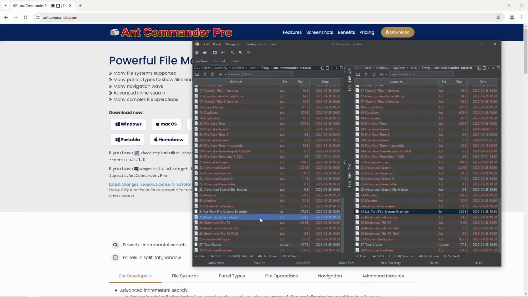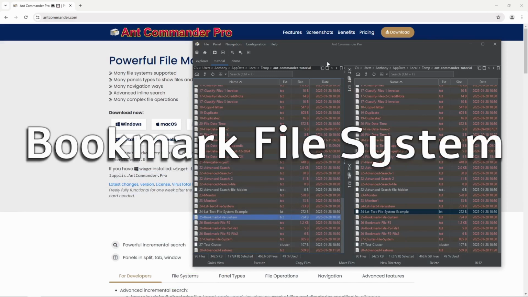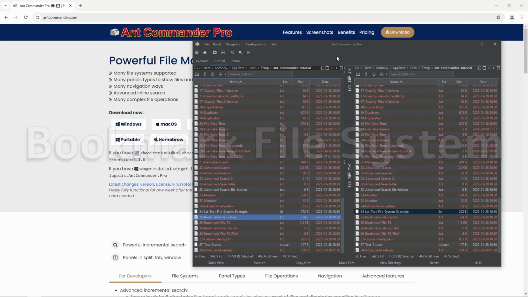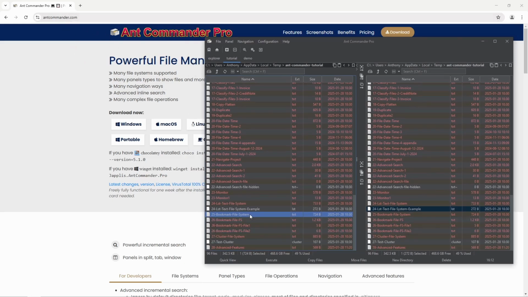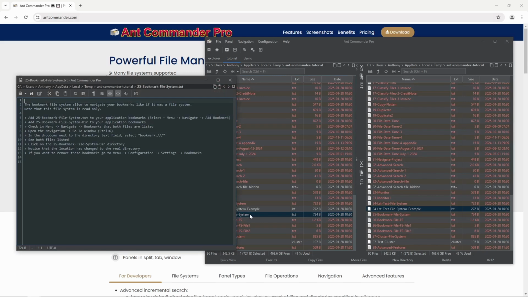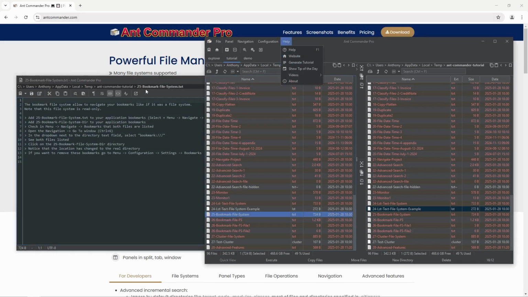Hi, and in this video let's see how you can navigate bookmarks as if it was a file system, with a file manager on Commando Pro. Commando Pro exists for Linux, macOS and Windows, and you can download it here. This is going to be part of the tutorial that you can generate here.